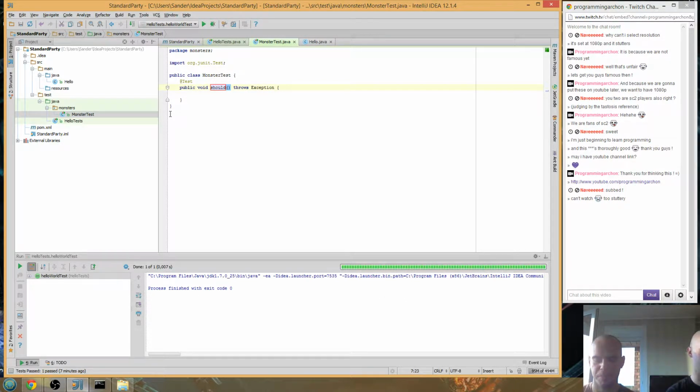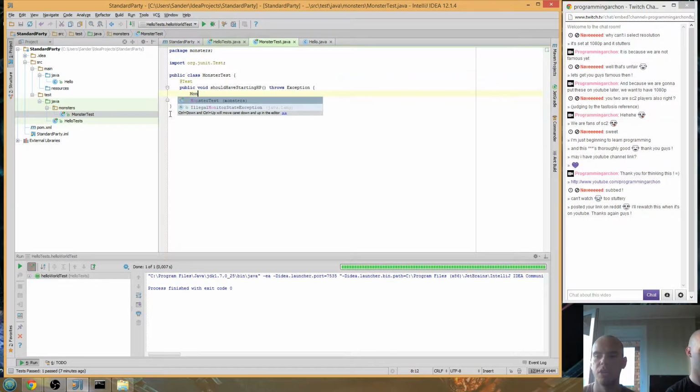I guess that's a really easy way to go. Should have HP. Or maybe we can say starting HP. Okay, let's say starting HP. So each monster should have some kind of a starting HP. Now we want to make a monster and see if it has starting HP. So monster equals new Monster. We are getting rid of it already, so we can just implement this.